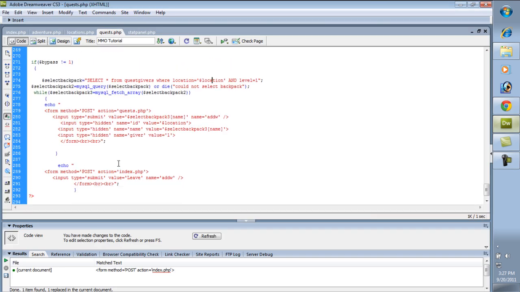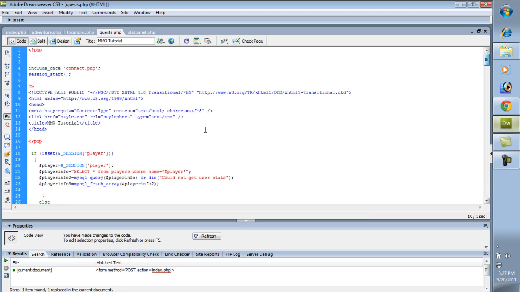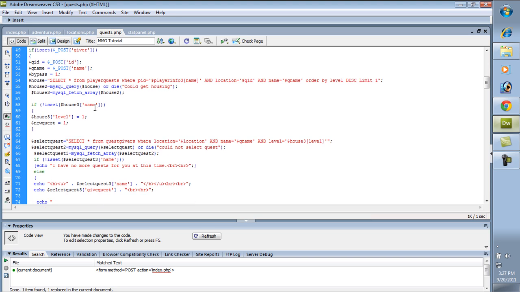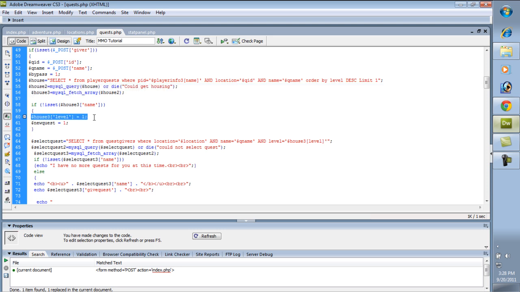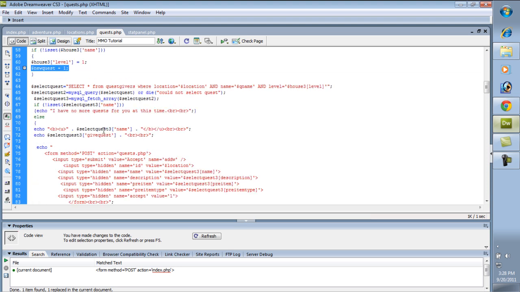And then it's just going to say leave. So when you select it, you'll notice giver equals 1. So if we go back up to the top, when giver equals 1, we're going to post that information we sent, and it's going to select from the player quest. Basically what we're doing is looking to see if you already have the quest. And if you do not have the quest, if it's not set, if this equals nothing, then the level equals 1 because you want the first level, and the new quest is going to equal 1. Just a variable saying it is a new quest.